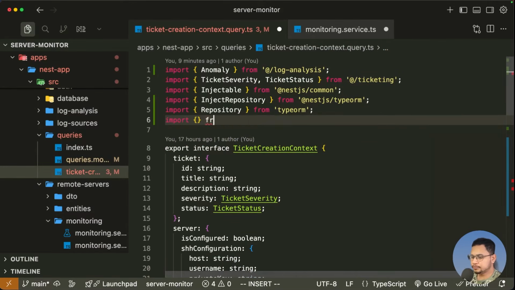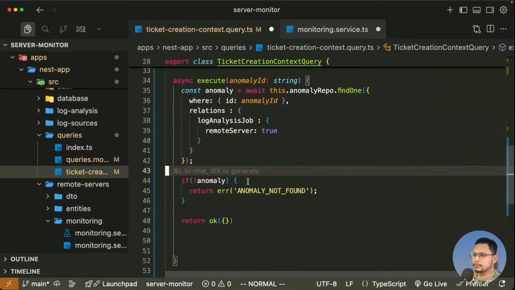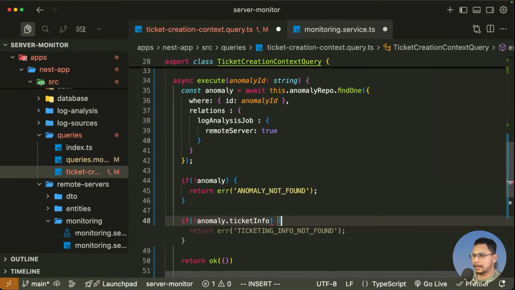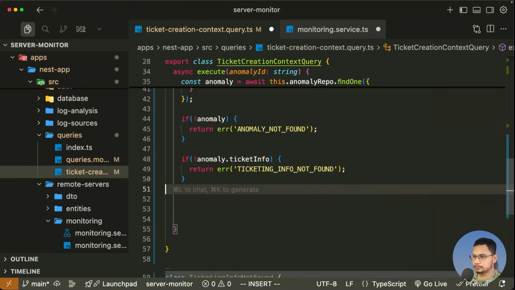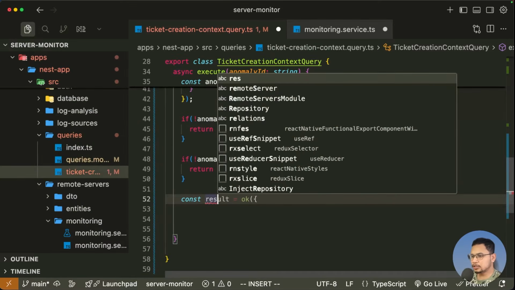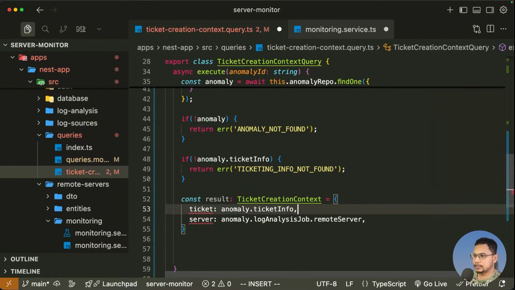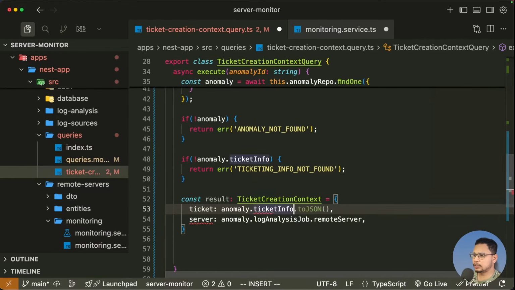Now inside neverthrow we have that same response thing, so I'm bringing in ok and error. In case of no anomaly, we are just returning anomaly not found. If the anomaly has no ticketing info, then we'll pass ticketing info not found. If that is not the case, then we can just build the result here, the ticketing context, and for the ticket we pass all the ticketing info.